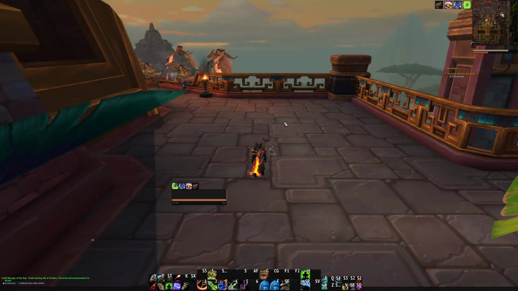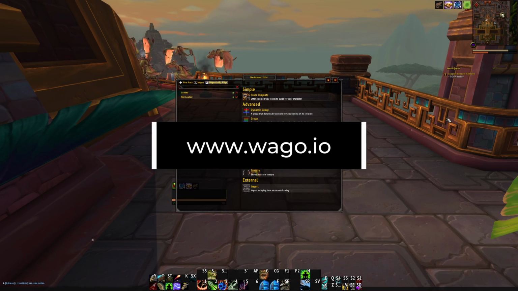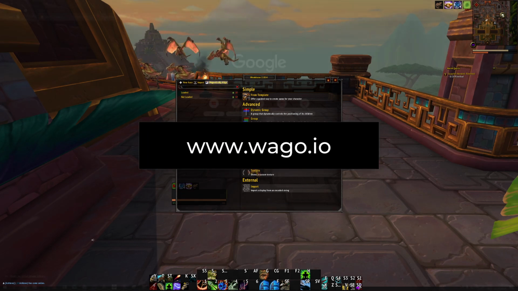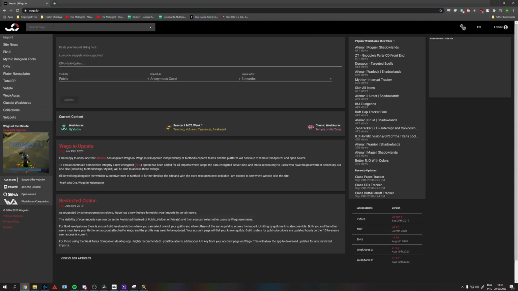So next on the list is WeakAuras. You can use WeakAuras to track pretty much anything you want. If you type /WA and enter, it'll bring up this box. Now it can get very confusing, so what I recommend doing is going over to a website called wago.io, and you can find pretty much anything you want. So if we go to wago.io, we can search here for what we want. What I want is Survival Hunter.